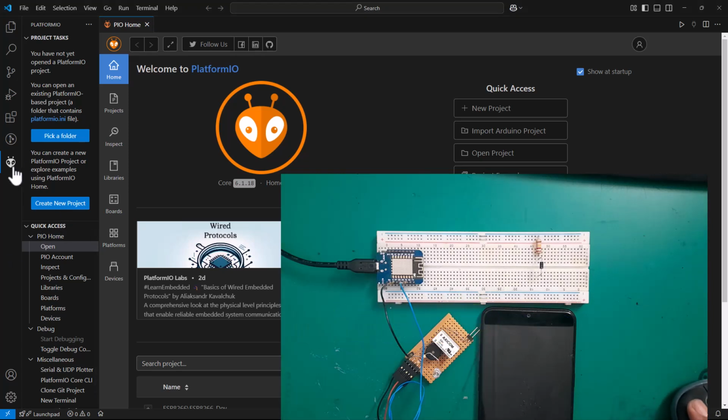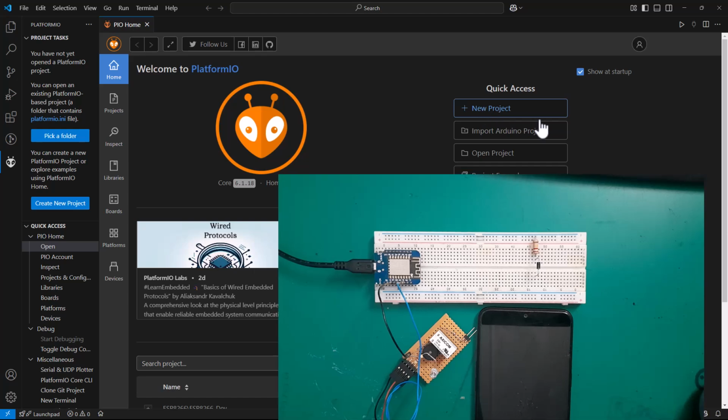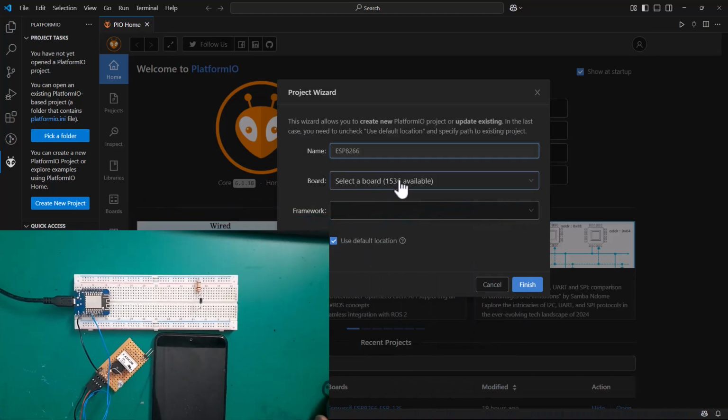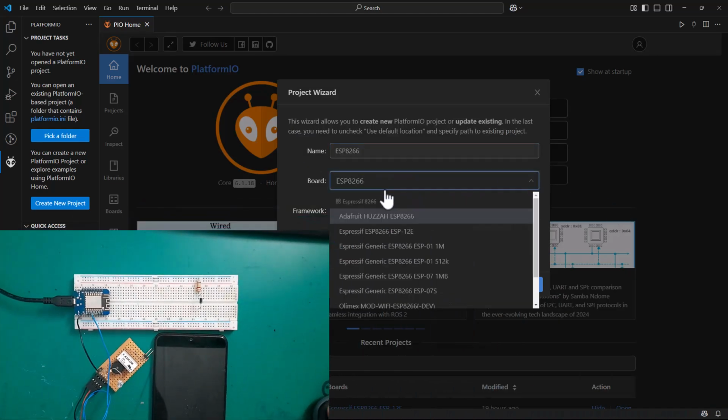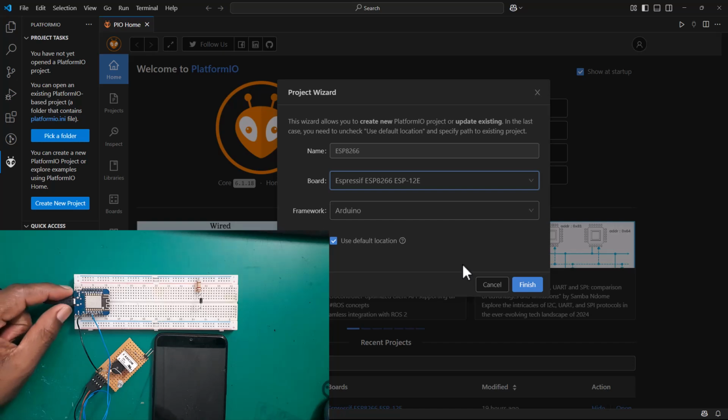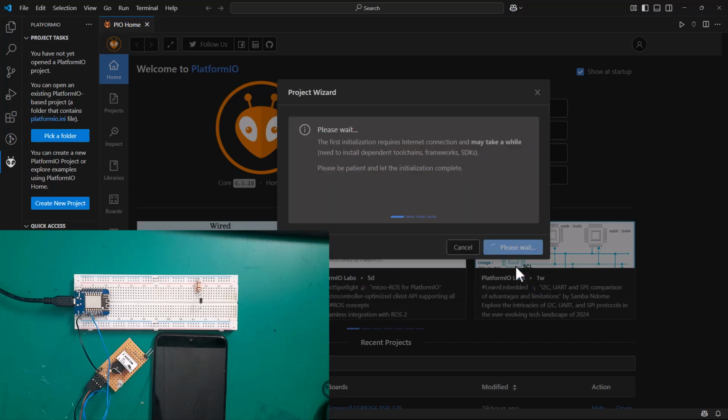Great, now using Visual Studio Code Platform IO extension, you need to create a new project. I name my project ESP8266. Great, now if you're using the same board as mine, you can select Espressif ESP8266-12E. Then the framework Arduino, then you click finish. Give it some time to allow the project to load.